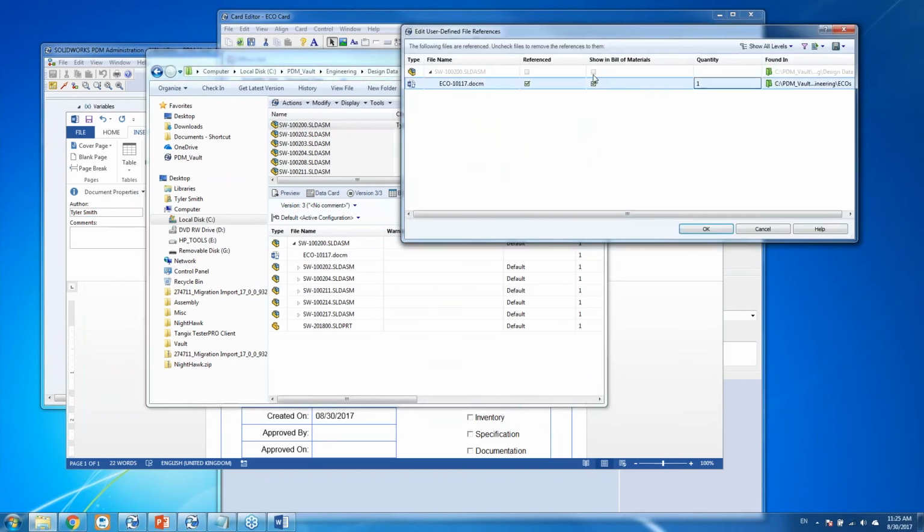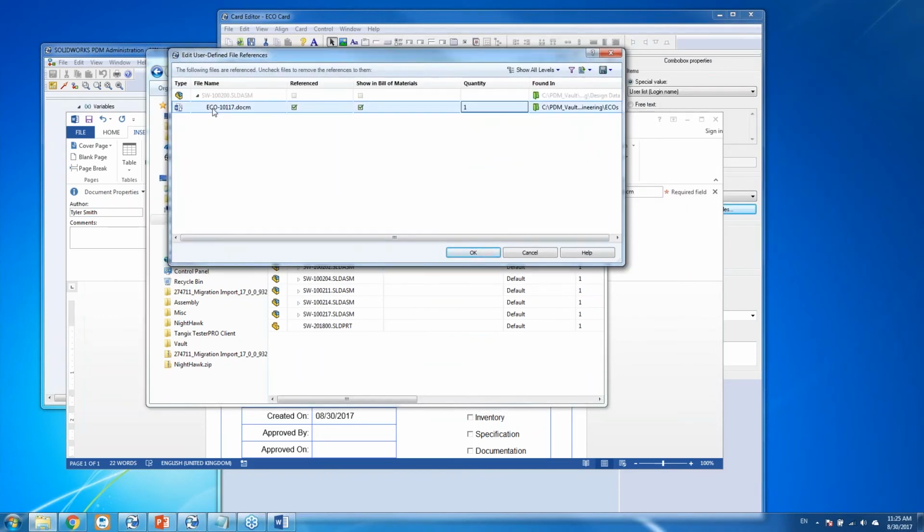So if I select that, it'll show any custom references that exist underneath that file. And if we want to remove the reference or change the quantity, we can do that here. So in this case, I'm going to remove this reference. So I'll deselect the checkbox next to that file and hit OK.